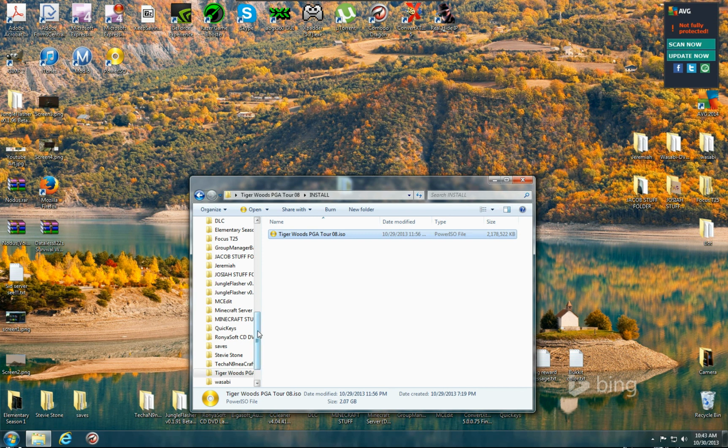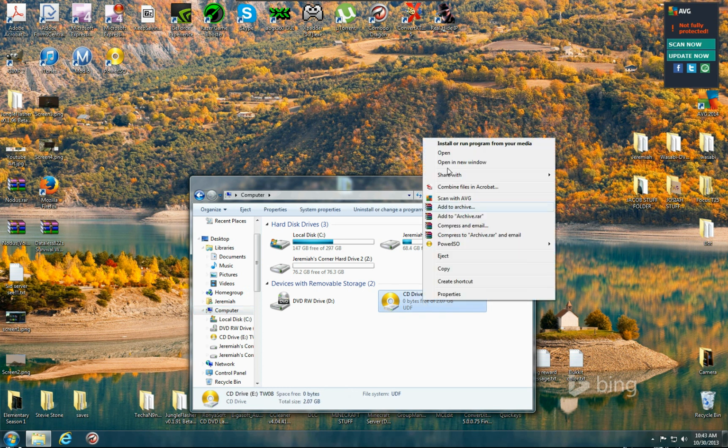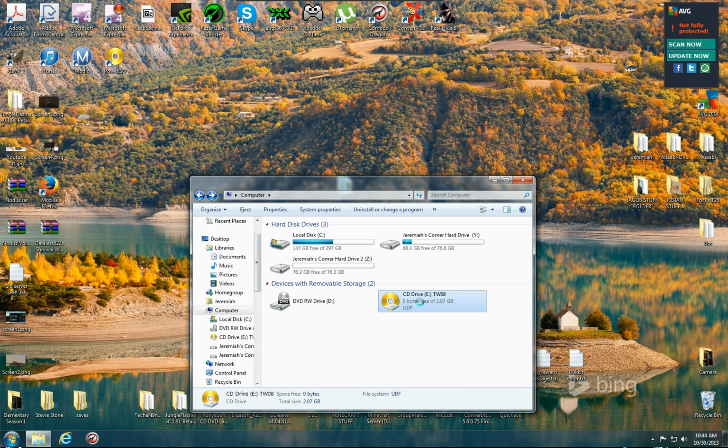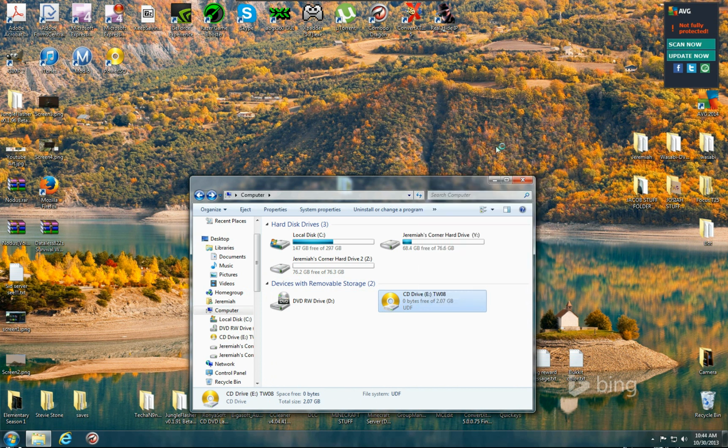And then once you've done that, you want to come over here and go to computer. And as you can see, it says TW08. So basically what you want to do is run this. I can just double click it, but if you double click it and it does this, then what you want to do is go back and right click on it, and it should say install or run program from your media. So you can do that, and I'll wait for this to pop open and I'll show you what to do. So it's a fairly easy process, and this will be fully activated and working.